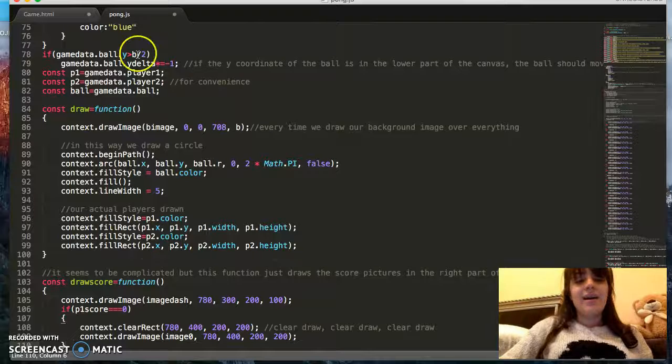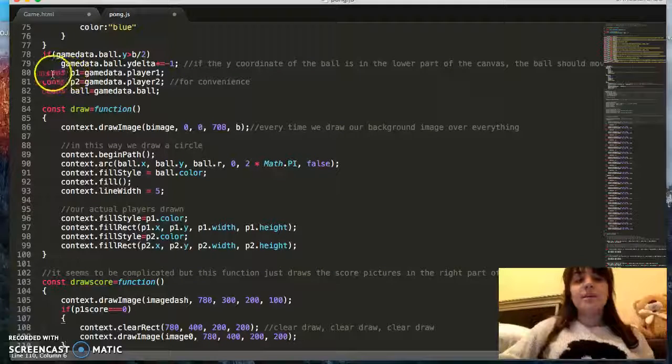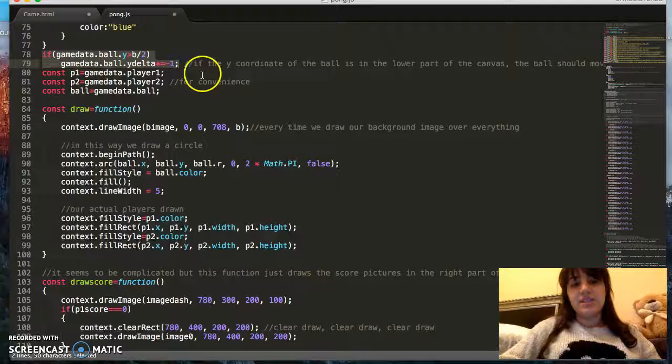So here I wanted to have: if gameData.ball.y is greater than b divided by 2, gameData.ball.delta y needs to be minus 1. If the y coordinate of the ball is on the lower part of the canvas, it needs to go upward, and if it's on the upside, it's logical that it will need to go to the downside. So this part is for indicating that moment.